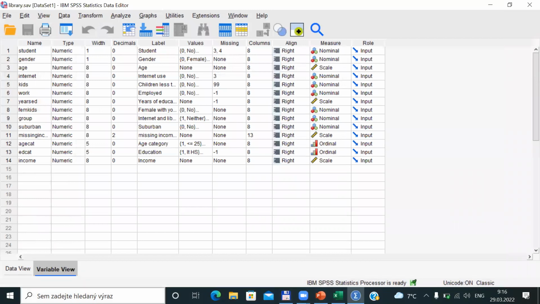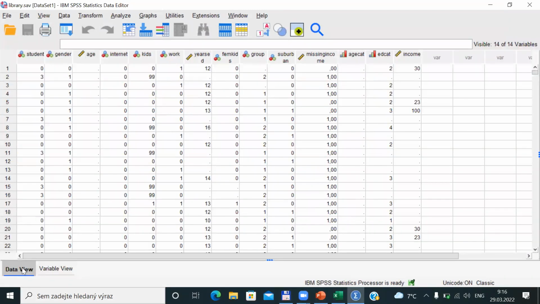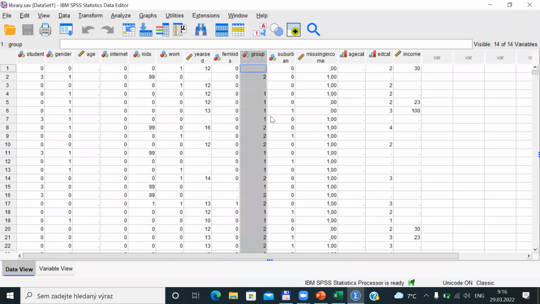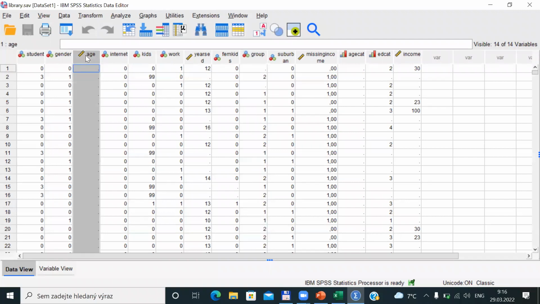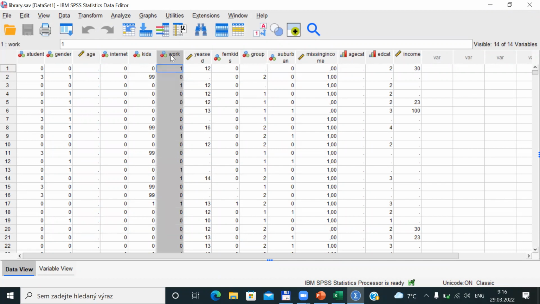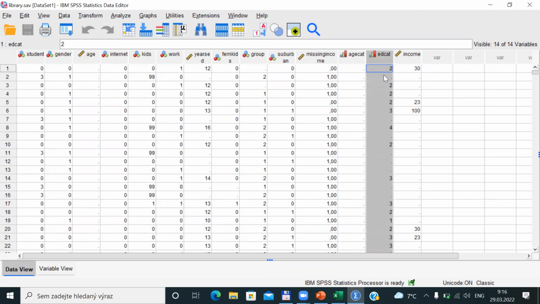So here we are once again, the same data file. I guess we can go very quickly into the computation dialog and into results in the SPSS environment. Once again, our dependent variable will be the group variable. For simplicity, I would use age as the predictor, then whether somebody is working or not, and then, once again, we would apply educational categories.